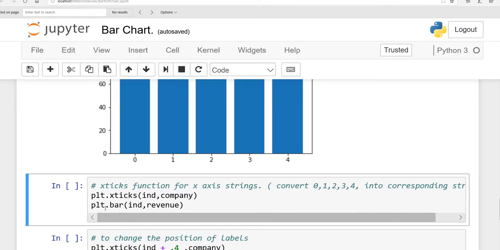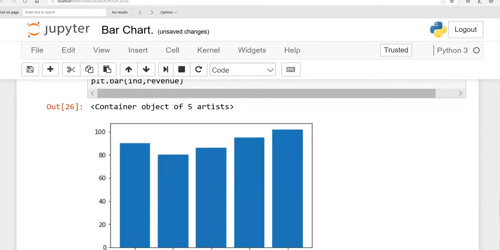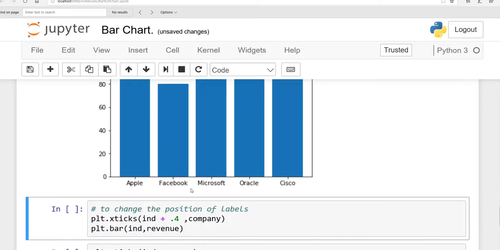So how do you write the xticks function? plt.xticks and in parenthesis int, right? Because we have made the new variable int for company. So you have to use int comma company, meaning int is the representation of company, and we have to make a graph between int and revenue. So when I run this, you will see now instead of 0 1 2 3 indices, we have the proper names of the companies.